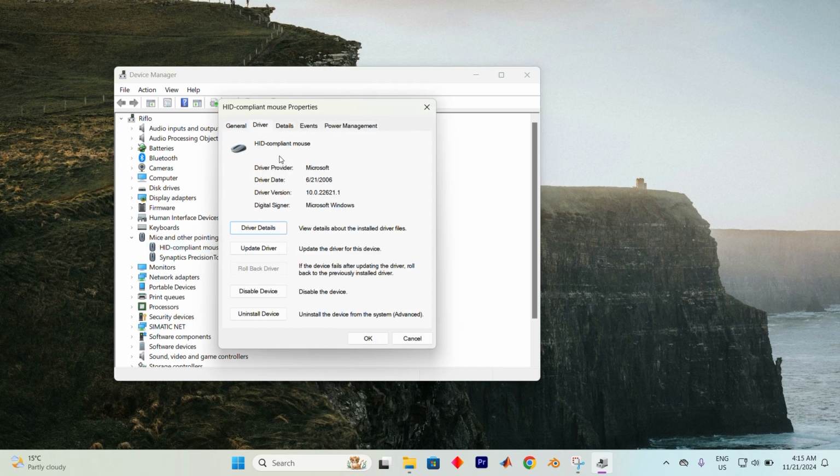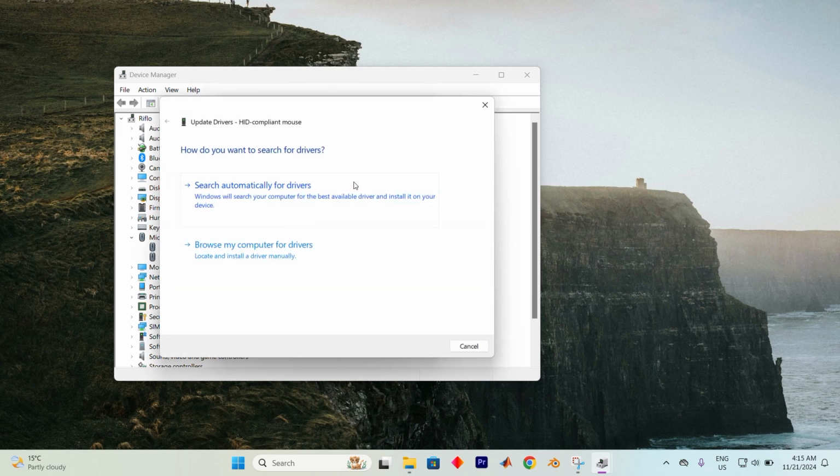Next, head over to the Driver tab. If your mouse is disabled, make sure to flip the switch to enable it. Then return to the General tab and click on Update Driver.